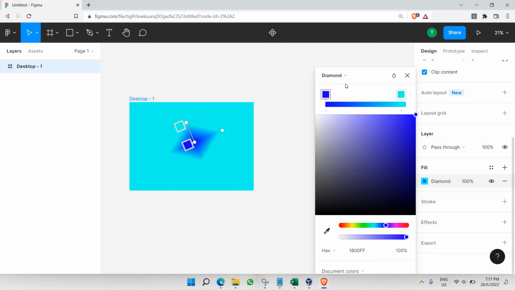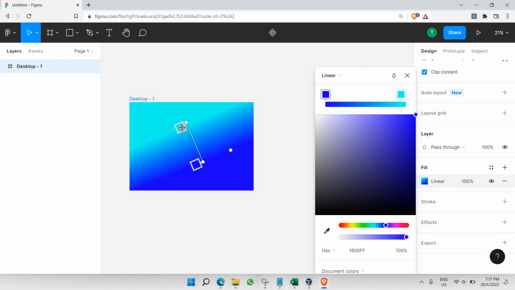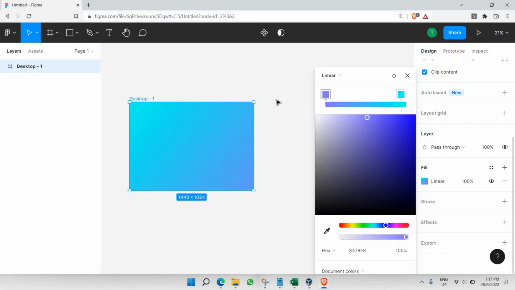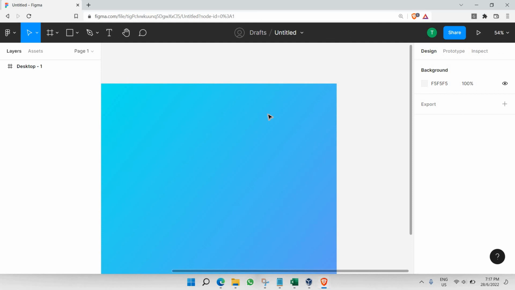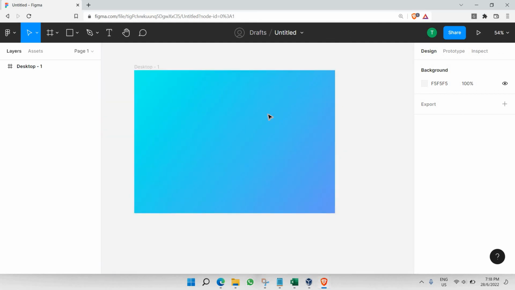As you can see here, all these gradients are really helpful for your UI UX design, and the most commonly used is of course linear, because it is the most common among UI UX designers. Okay, I think that's all for me. This is the end of this particular course, which is gradient.